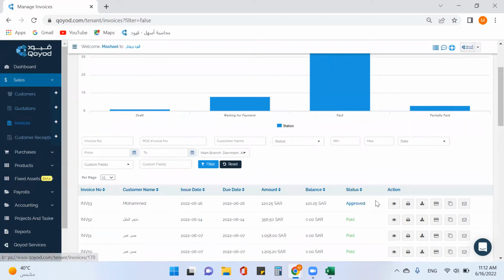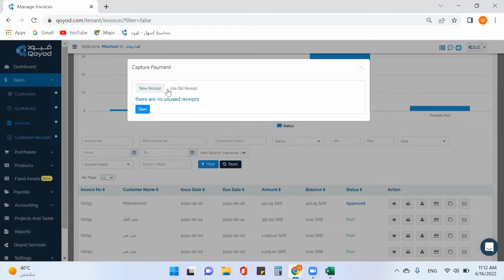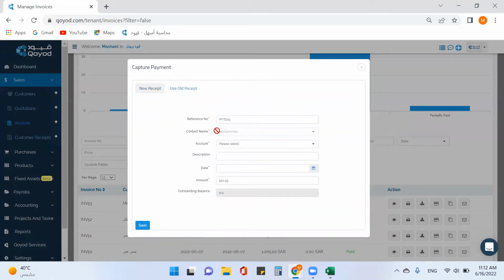To pay this invoice, we will come here to payment. Here it will open a new receipt for me. I can pay from here, or I can add it from here, customer receipts. If this customer is old, maybe I have another customer receipt, so I will use all receipts. But now it's a new customer, so I don't have any receipt. I will add a new one for customer Muhammad.